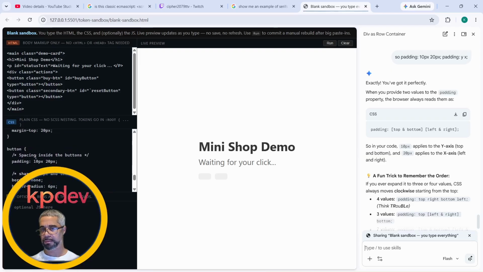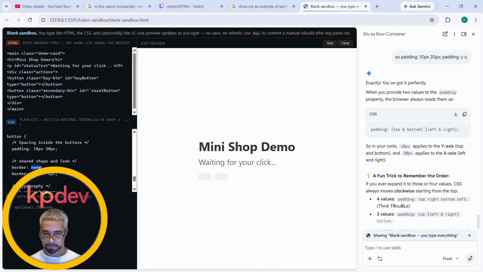Okay, so now we're going to go to the border none. So no border here, but if I put here, let's say, 2 pixels, you see? Hmm, I thought it was pixels. It's only two? Okay. So if we put two here, we got a border. If we put four here, we got a thicker border.